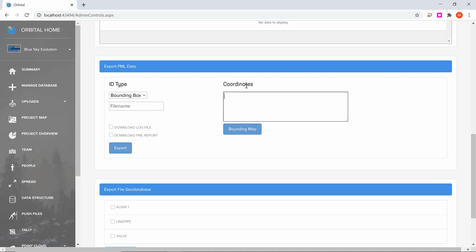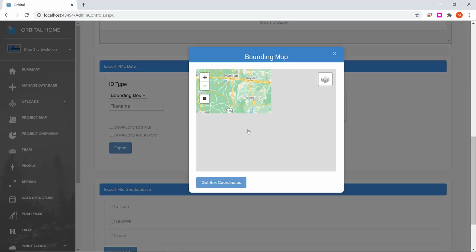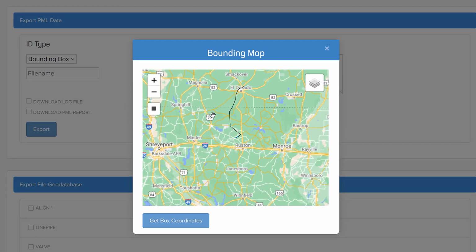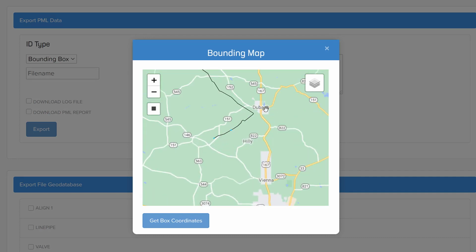You can either input the coordinates manually, or you can open up a bounding map. The bounding map has all the information similar to what was shown on the project map, the alignment, as well as the pushed SC data. And you can also toggle on and off any data that was being shown on it. To draw a bounding box, click on this icon here on the side, and then just draw your box.